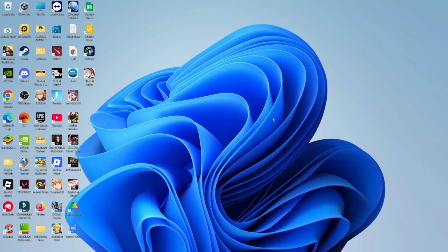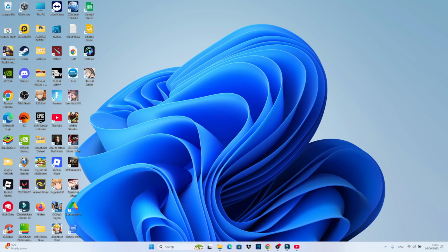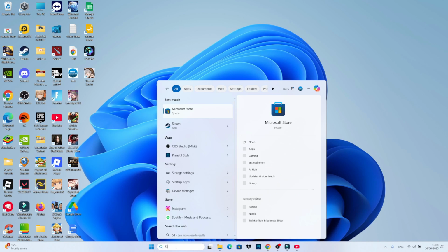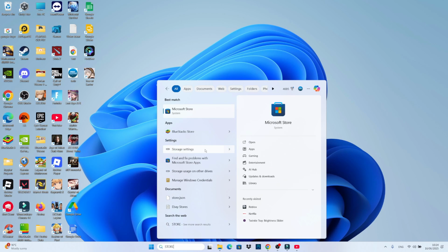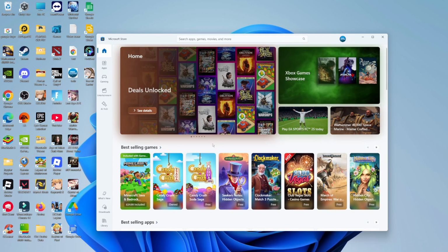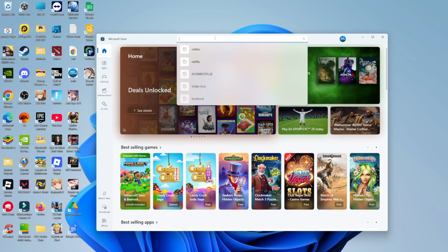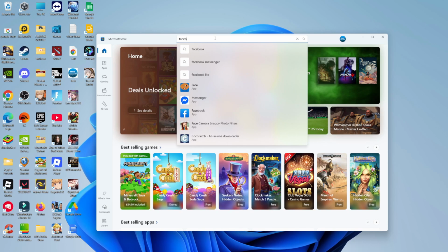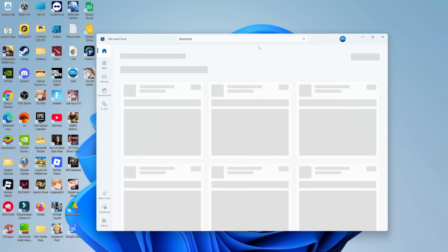Now, to download the Facebook app on your laptop, what you want to do is come down to your taskbar at the bottom, click onto the search box and type store to search for the Microsoft Store. Once you've done that, you should see Microsoft Store come up underneath Best Match. Go ahead and give that a click to open up the Microsoft Store, and once you've got the store opened, come up to the search box at the top, and all you want to do is type Facebook and then search for Facebook.